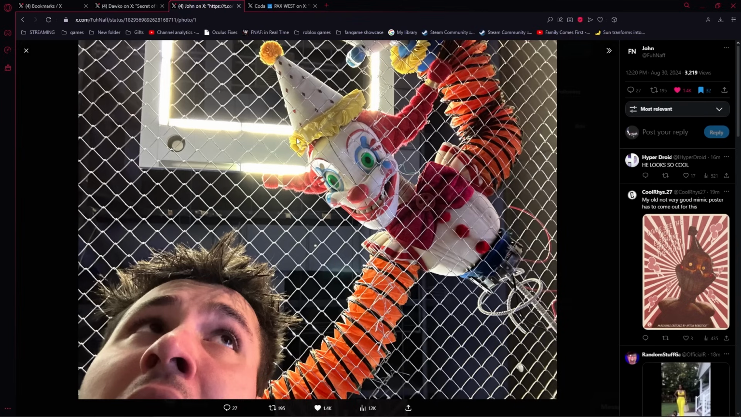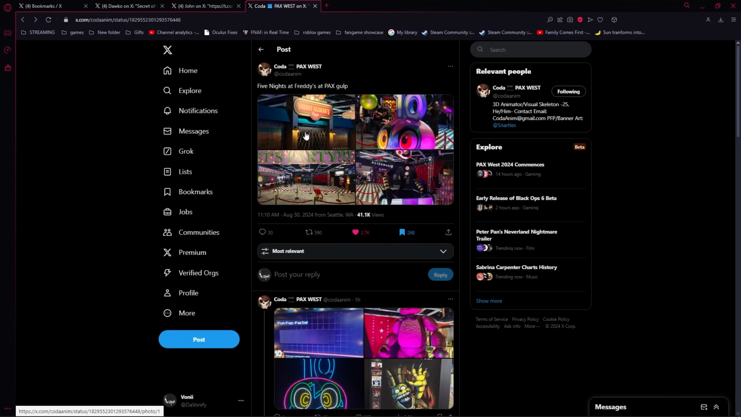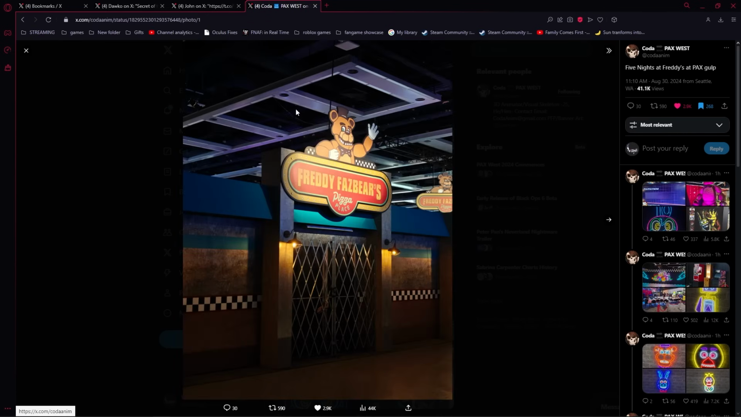And that's it. And then we have one more thing that Coda posted, which is the full booth from PAX West. We have the FNAF movie entrance right here. You have a hand coming out. So this is like the same hand from last year when you saw the hand in the top ceiling. If I can get a picture of that, I'll show you guys that. And so something to do with this hand. They're really doing stuff with this hand.